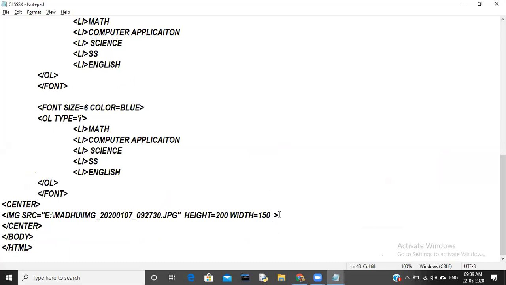Attributes: SRC is the compulsory attribute. Next are height and width. And align, left and right; the default is left align, and you can give right. Suppose you have to display in the center, which tag do you use? The center tag directly. Next is your border, B-O-R-D-E-R, border is equal to. How much do you need? Suppose 5 pixels. Okay, I'm giving 5. See, thickness will come in the border.